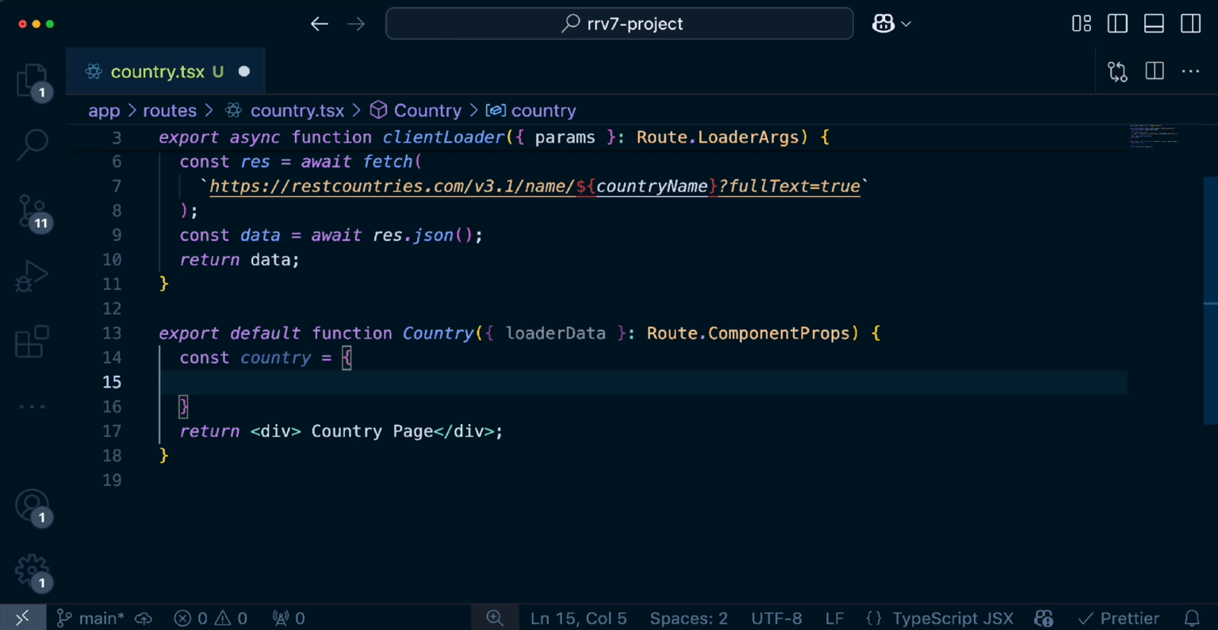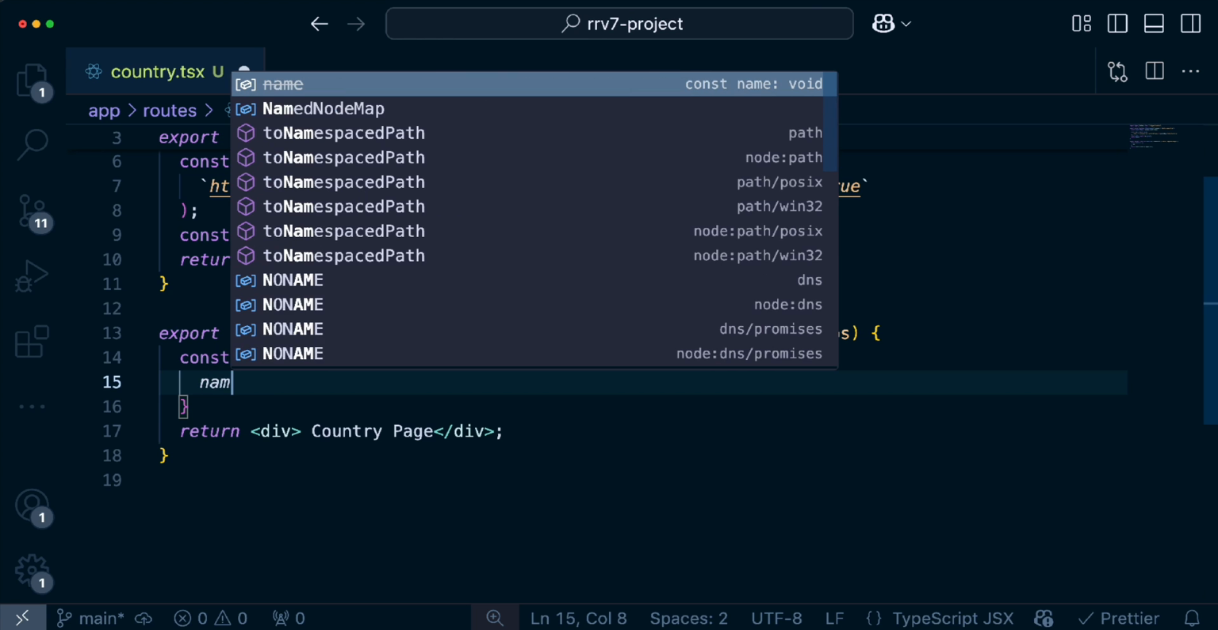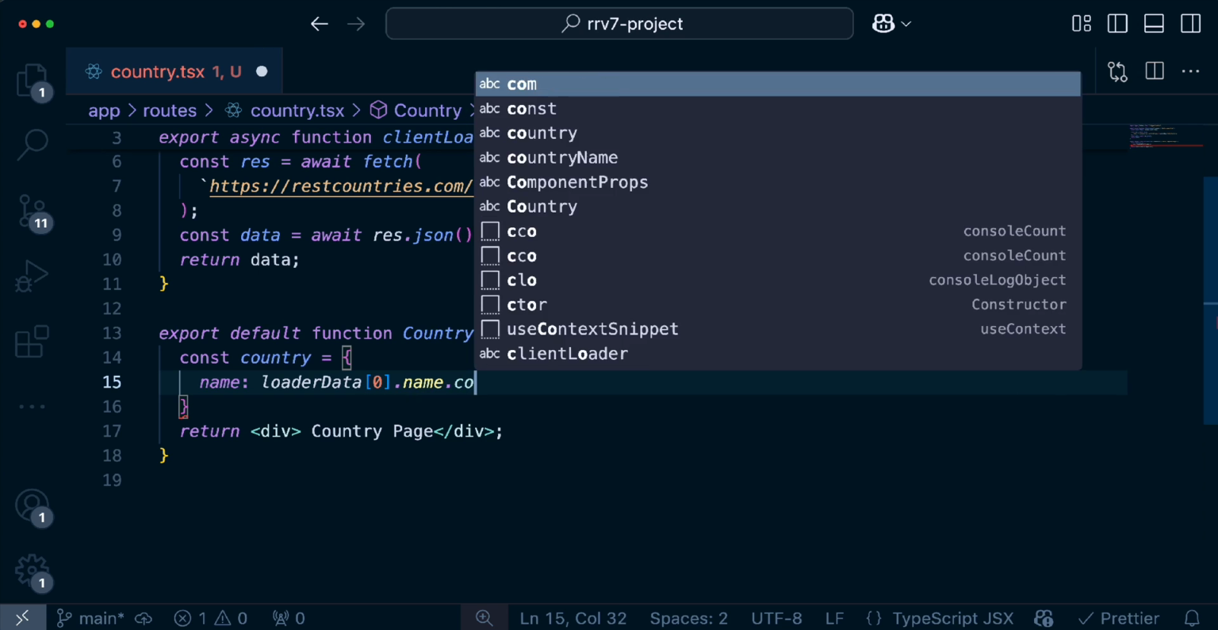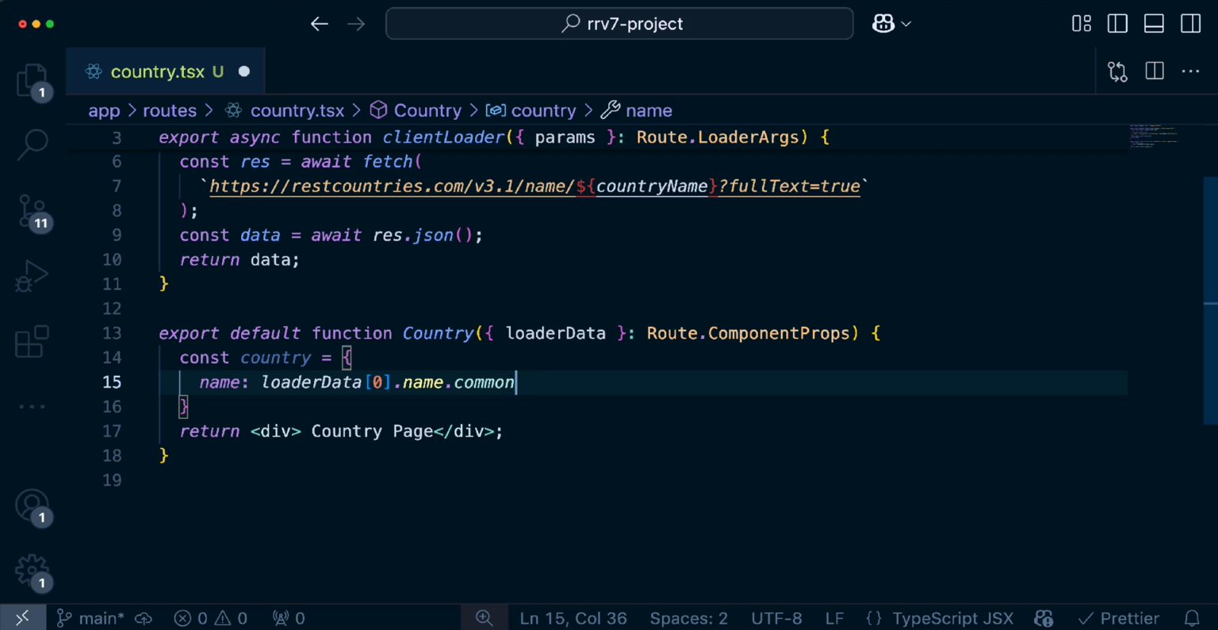So for example, the country will contain information about the country that we want to display. And what information do we want? Well, let's display the name of the country, obviously. And how do we get that name? It's going to be through the loader data. Since it's an array, we need to access the first item, and then say dot name dot common. And if this is null, we do have to handle that case as well, because if it's null, we'll say that it is not applicable.